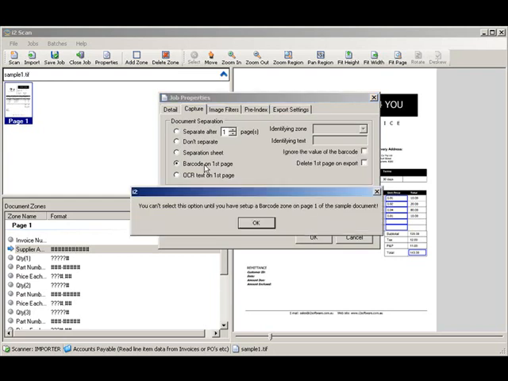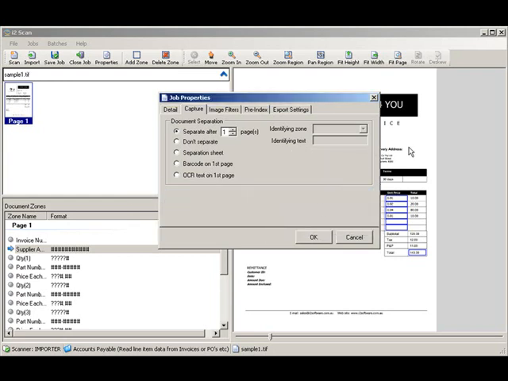We could separate by a barcode, and you can see here that I haven't specified a barcode zone on my document, so it's advising me of that. But we could have a barcode, draw a zone, and advise it every time it sees a barcode on that document to create a new file. But also we could separate our files based on a unique OCR value that might occur on the first page of each of our documents.